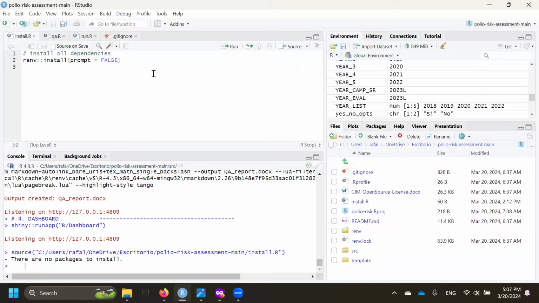For example, for Guatemala, the Department of Guatemala has the geocode 01, and the municipality of Guatemala City has the geocode 0101. These codes will be the ones we will use to relate the polio data to the maps.